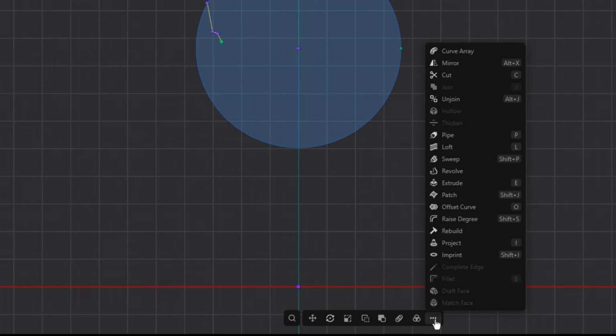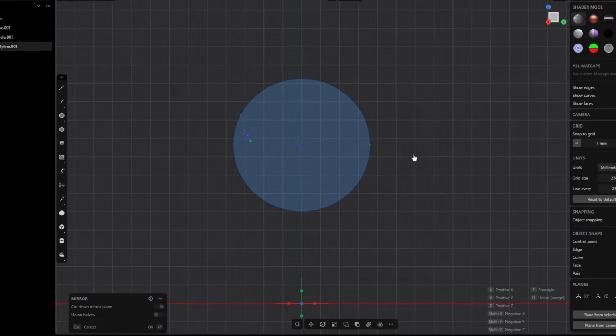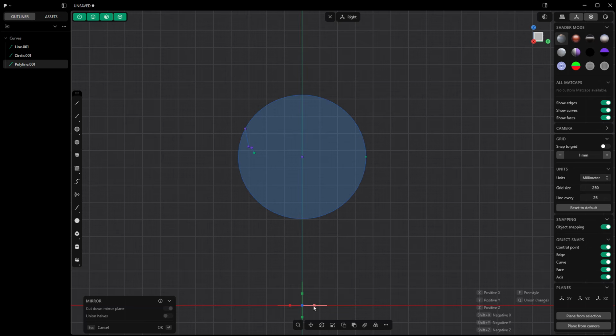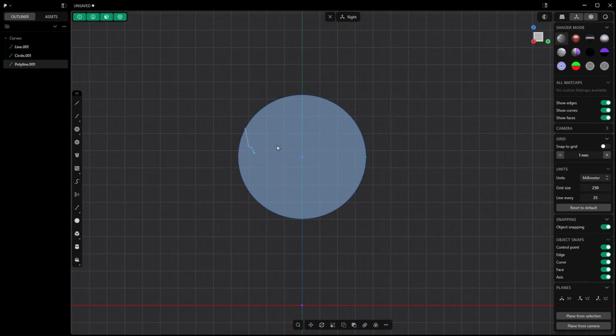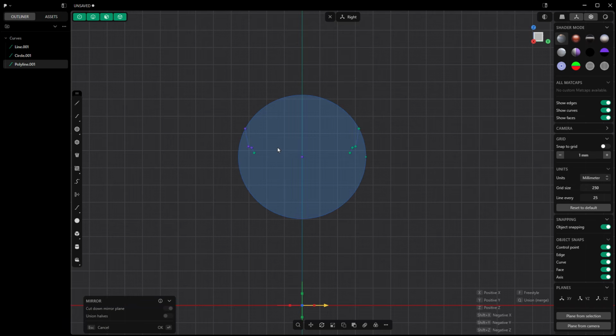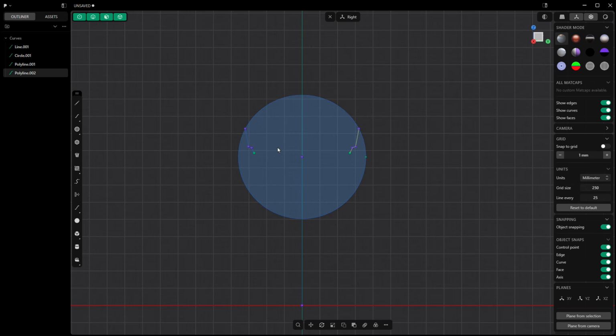I'm going to go to my three-dot menu and use mirror, which is also Alt and X. I'm going to click on the X axis here. Now, I'll show this with shortcut keys in just a second, so that will create the mirror on the right-hand side, and you can right-click to confirm. But what I want to show you is if you just do Alt, X, X, and Enter, you get the same thing. So again, remembering a handful of shortcut keys is going to go quite a long way.